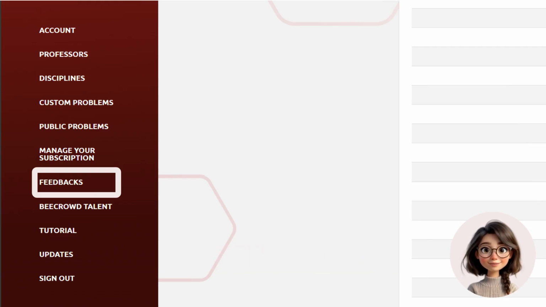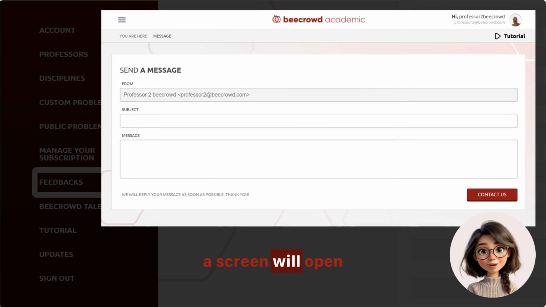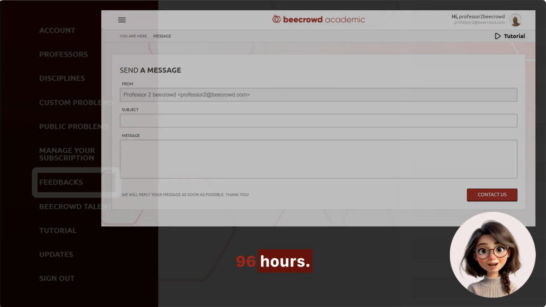any errors found. By clicking this option, a screen will open where you can fill out a form with the subject you want to report and the details of your request. Once saved, this form is submitted to our support team and is typically responded to within 96 hours.